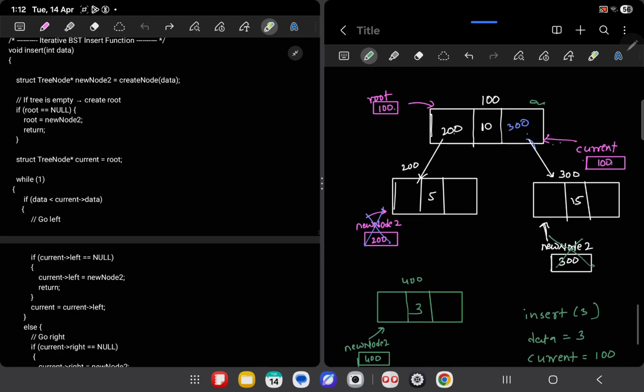First, current is pointing here. First you check if data is smaller than current data. Yes, that condition is true. Then you have to check if current left is null. Current left is 200. It is not null, so this condition is not satisfied. Then you have to come out of this and check this part. Current is equal to current left. Current left is 200, which means 200 has to pass to current. That means current will get 200, so now you move this current pointer to here.